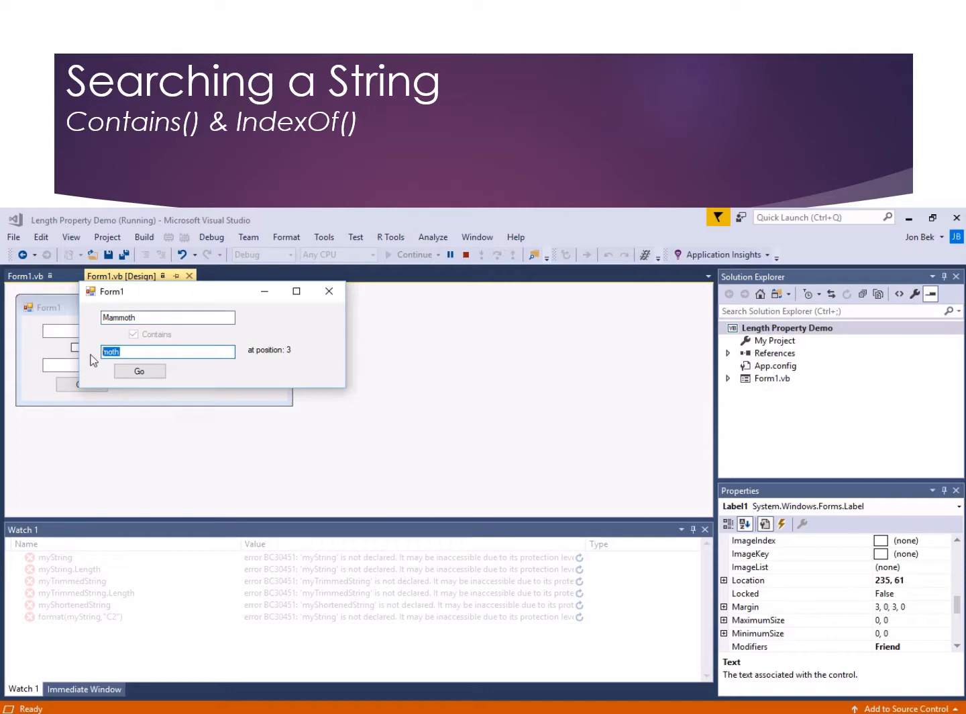Notice something important here. If I looked for MOTH in all caps, and the original string is mammoth in lowercase, and I say go, no, that string's not there, and that's correct because we're looking for a case sensitive match on this.